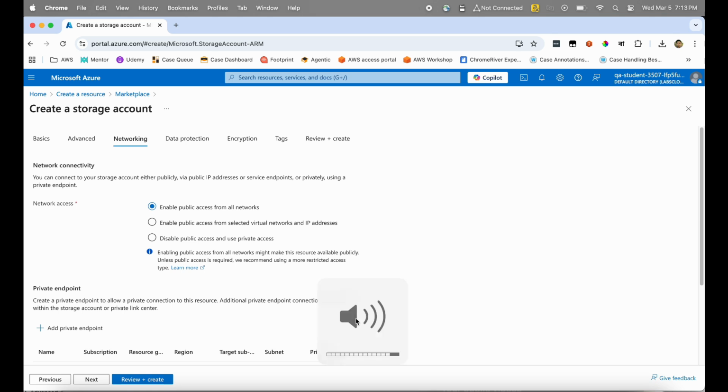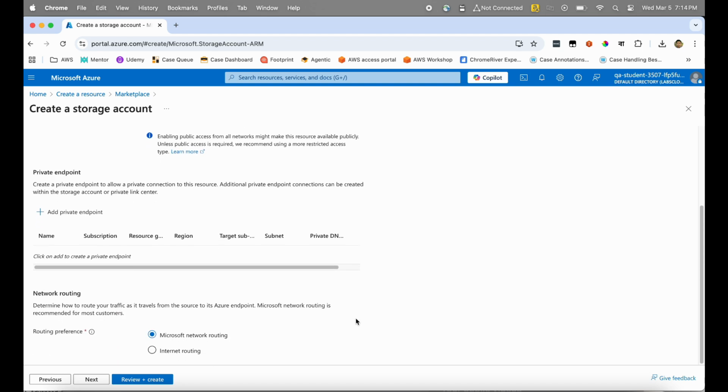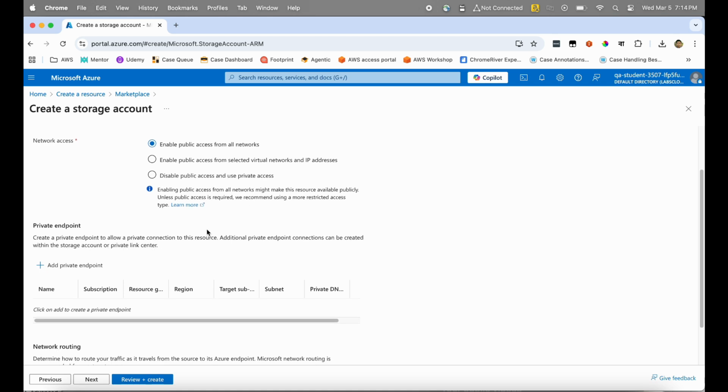The options are: enable public access from all networks, which allows anyone to access your storage account over the internet; enable public access from selected virtual networks and IP addresses, which allows us to restrict access to specific networks or IP addresses; and disable public access and use private access, which limits access to private connections. Enable public access from all networks is selected.